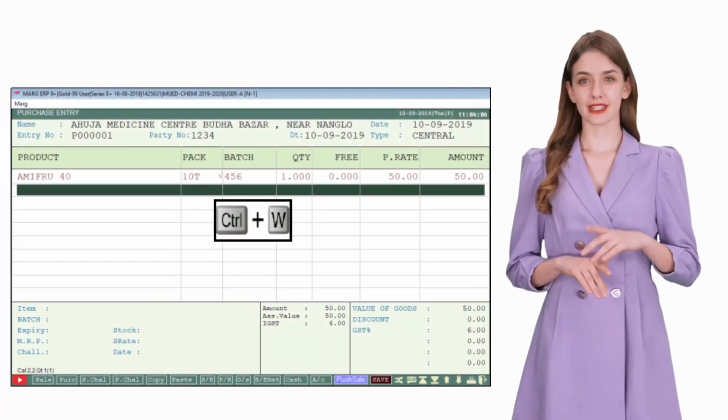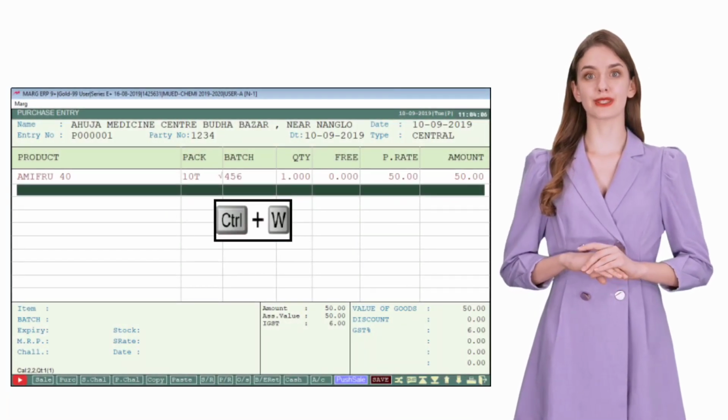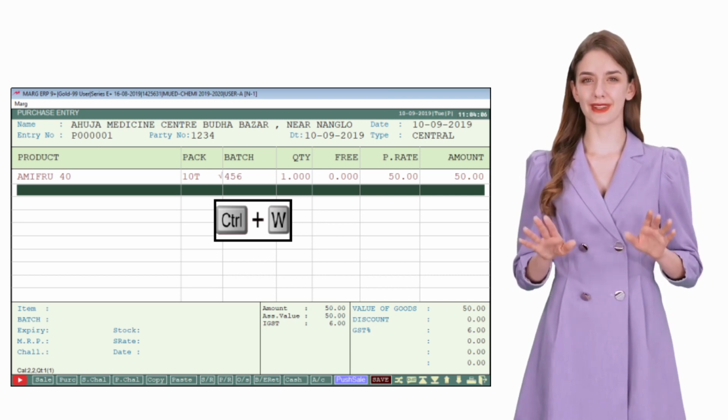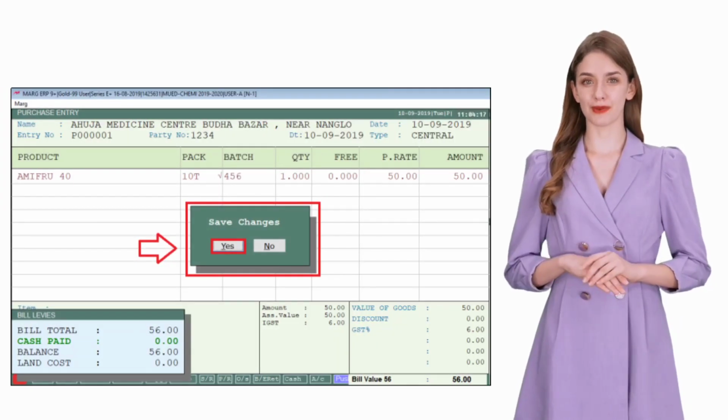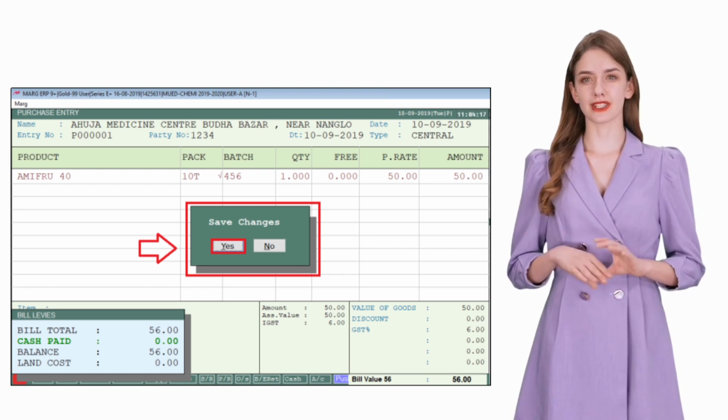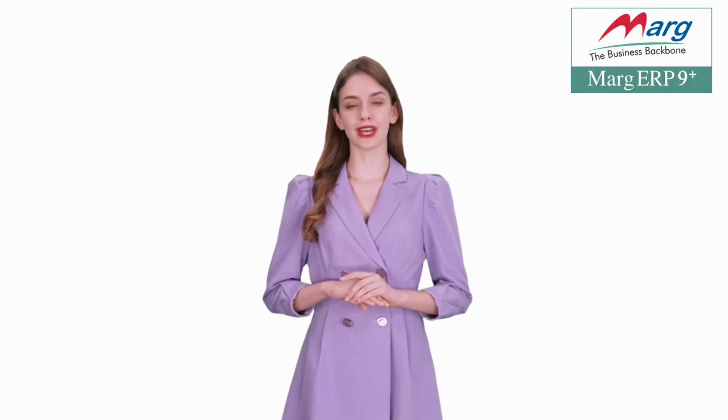After entering all the necessary details, the user needs to save the purchase bill by pressing Ctrl+W on the blank line. A Save Changes window will appear. The user needs to press Enter on Yes to save the changes. After following these steps, the user can create a purchase bill easily in Marg Software.